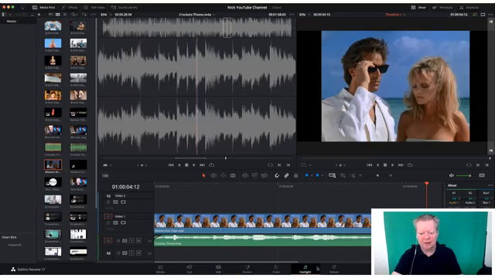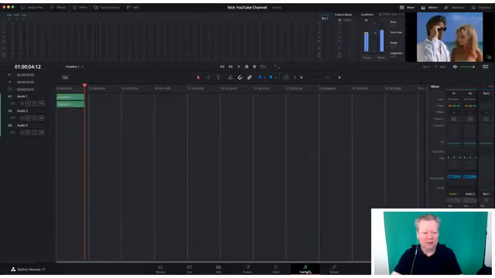And also we have Fairlight, where we can play around with our audio too, but those are going to be way more in-depth videos, so we'll do those at a later date. So hopefully you found that interesting, and that just gets you started with editing your audio in DaVinci Resolve 17.